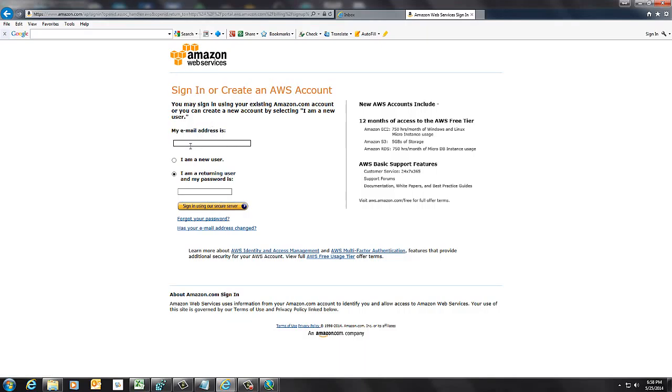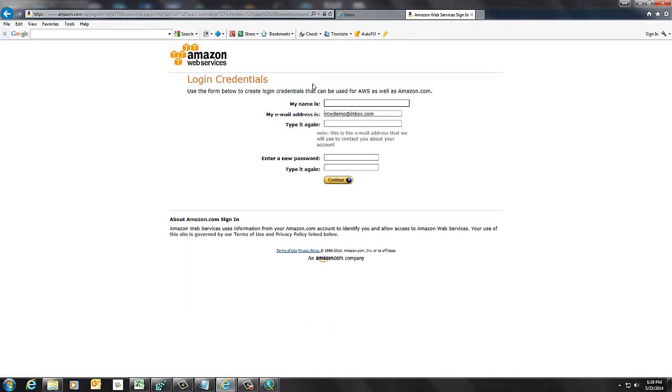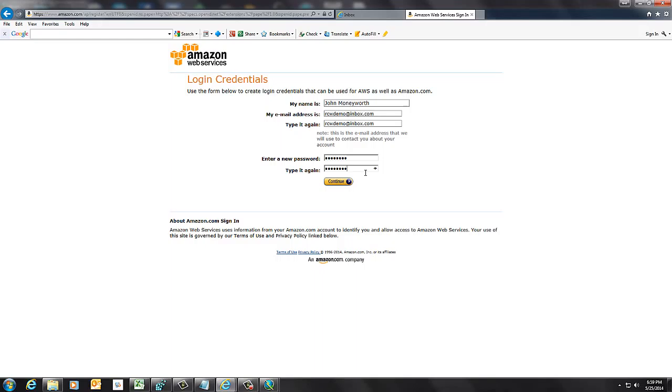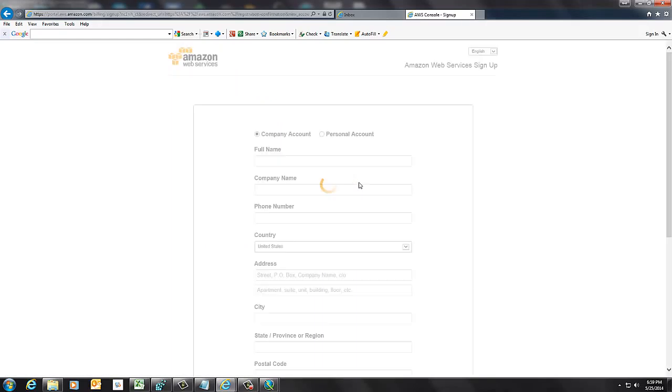And it comes to the screen now. It says I want an email address, so I am going to type in an email address in here. And I want to click I am a new user and then sign on to their server. Okay, now it's going to ask me for the name. It's going to ask for the email address, and then it wants you to repeat it. Okay, and then give it a password. Alright, and we will continue here.